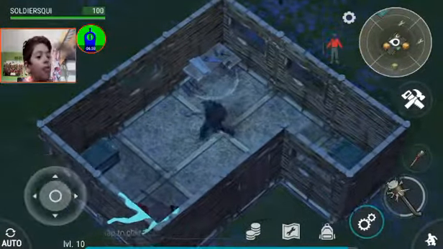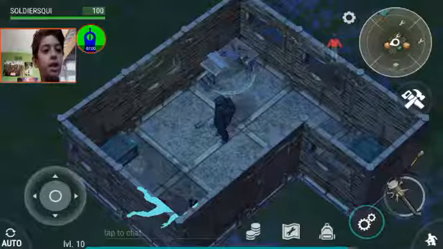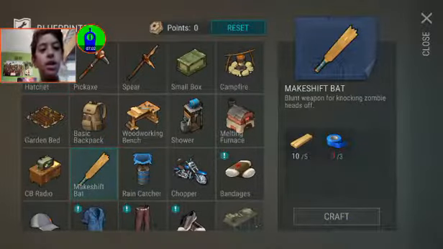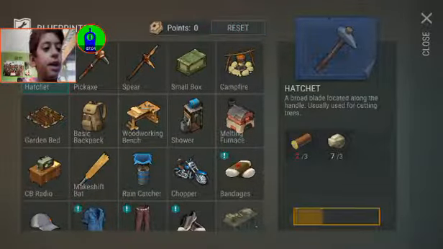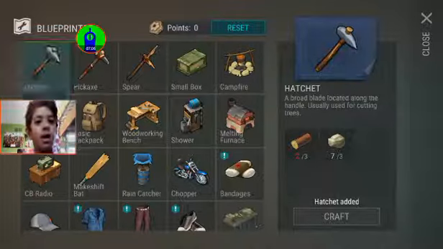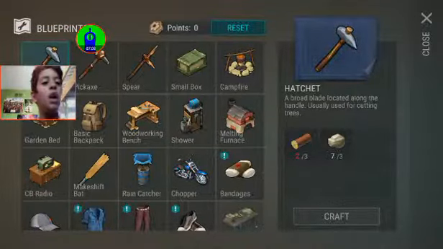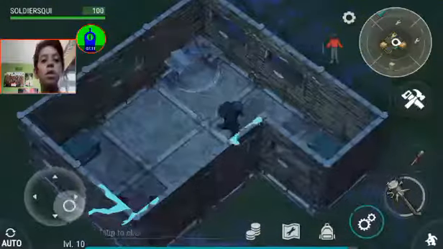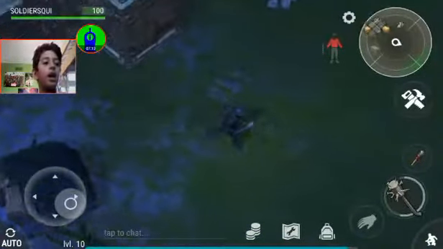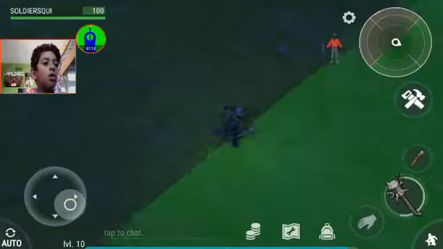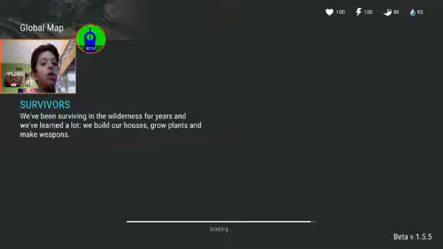Now I've got to make a hatchet. Yay! Hatchet, yay! I've got to make more than one hatchet. So let's see if I can go into the forest and then break down some trees with my trusty hatchet.